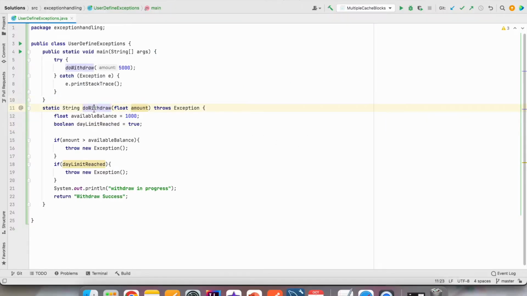We have a method withdraw, and it is taking an argument amount. We have hard coded two variables: one is available balance, 1000 rupees, and the other is day limit reached, true. Here we are checking if the amount is greater than the available balance. If the amount they want to withdraw is greater than the available balance, we throw an exception. That means we cannot go ahead, so we need to terminate. In that situation we throw the exception by using the throw keyword. And if the available balance is more than the required amount, then he can withdraw.